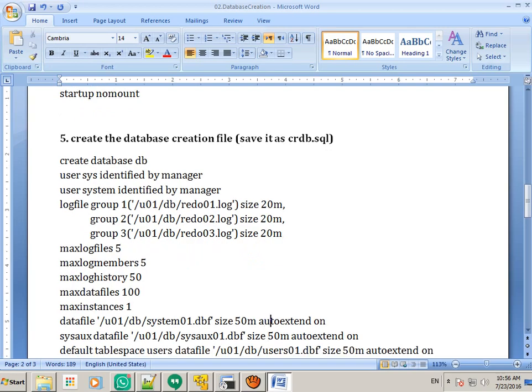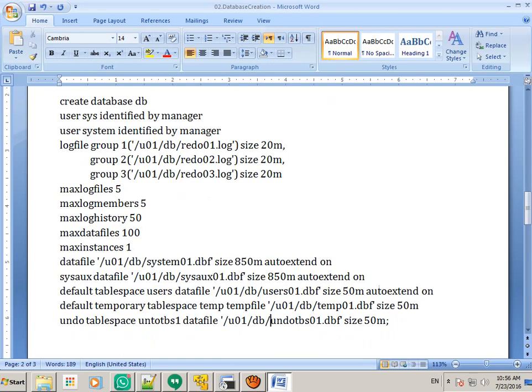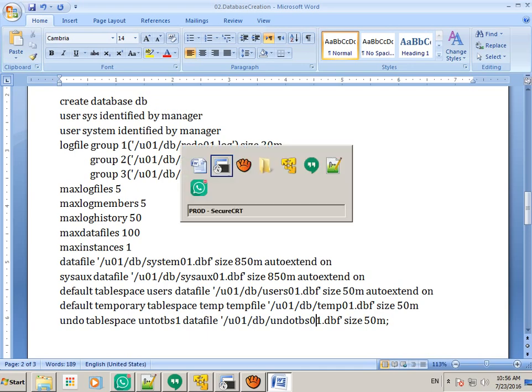Now the system tablespace size with autoextend on, at least 800 MB, because it will take that much space anyhow. It's 850 MB. The sysaux data file should also be 850 MB, autoextend on. Default tablespace users, data file 50 MB is more than enough, autoextend on. Default temporary tablespace, temp file size 50 MB. Undo tablespace undotbs1, which is mentioned in the pfile, so we should use the same. This is the minimum we need.